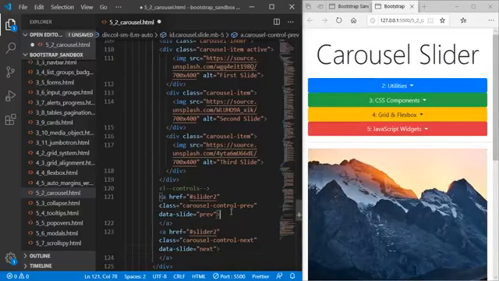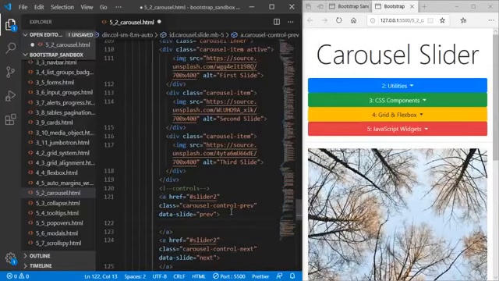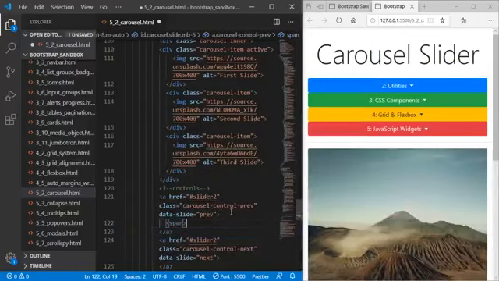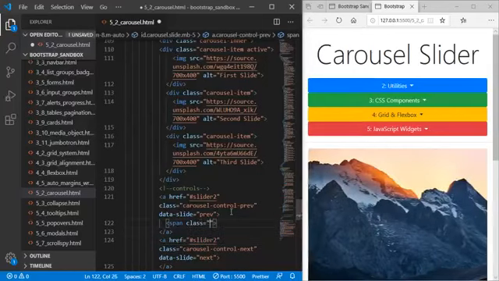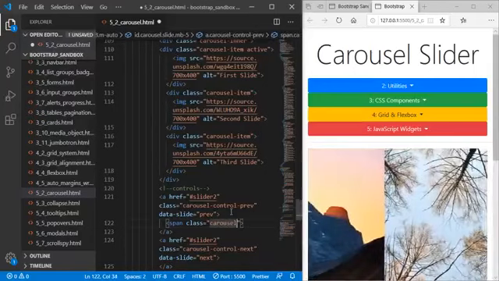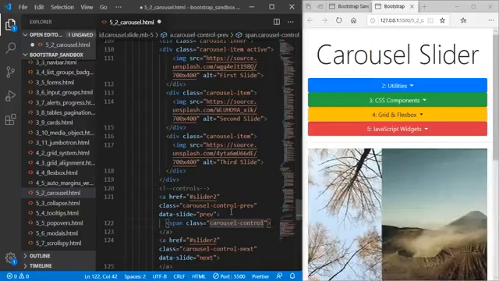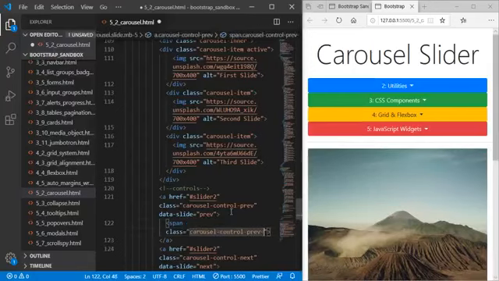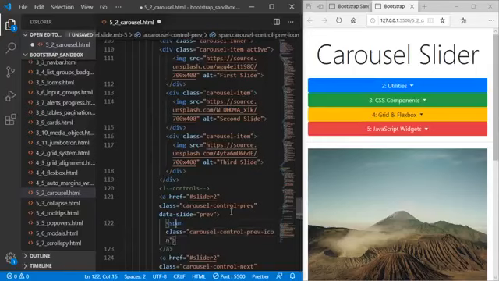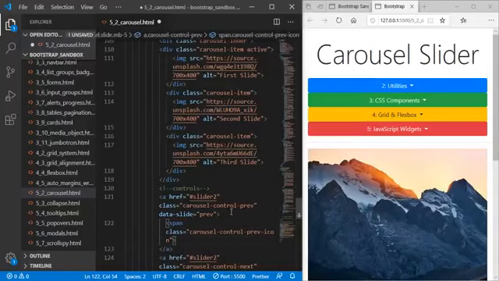Now again, in this tag, you have to make a span. And what would the span do? It will have a class of carousel-control-prev-icon. What is this span? It is just an icon for the mouse to be clicked.